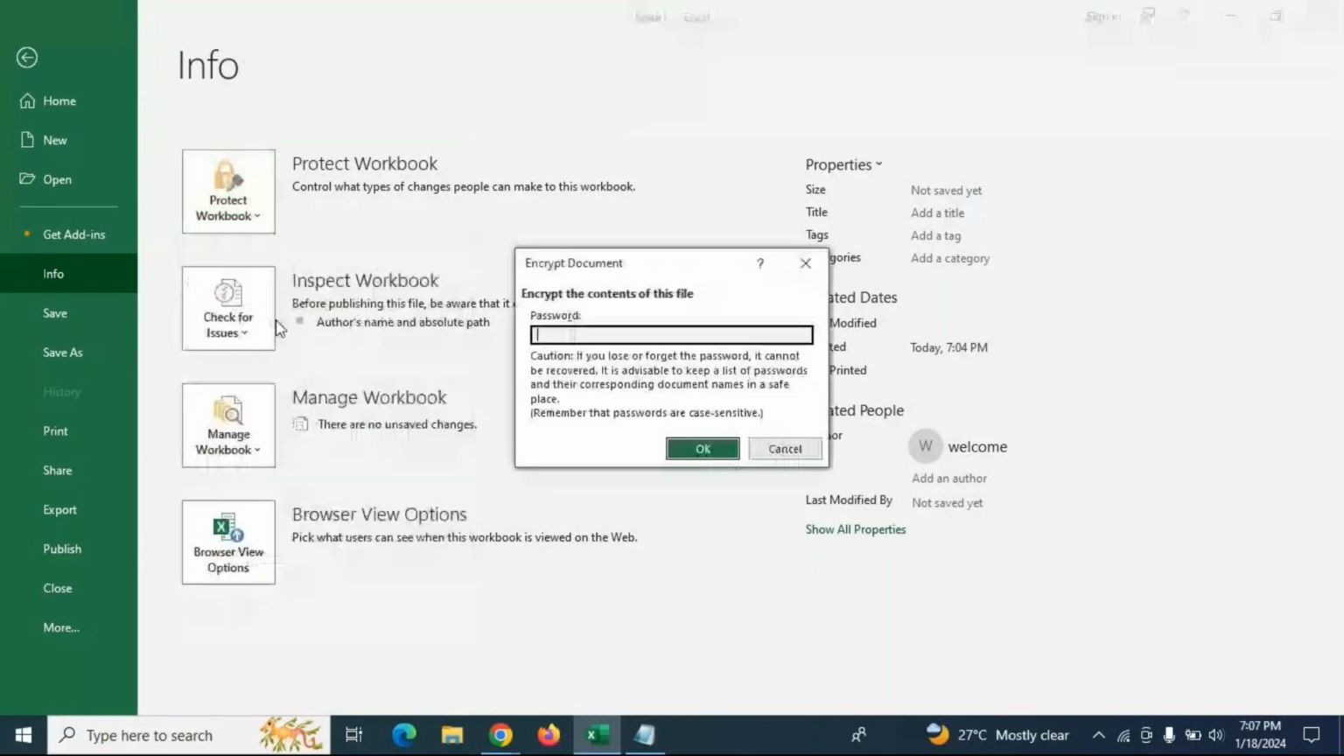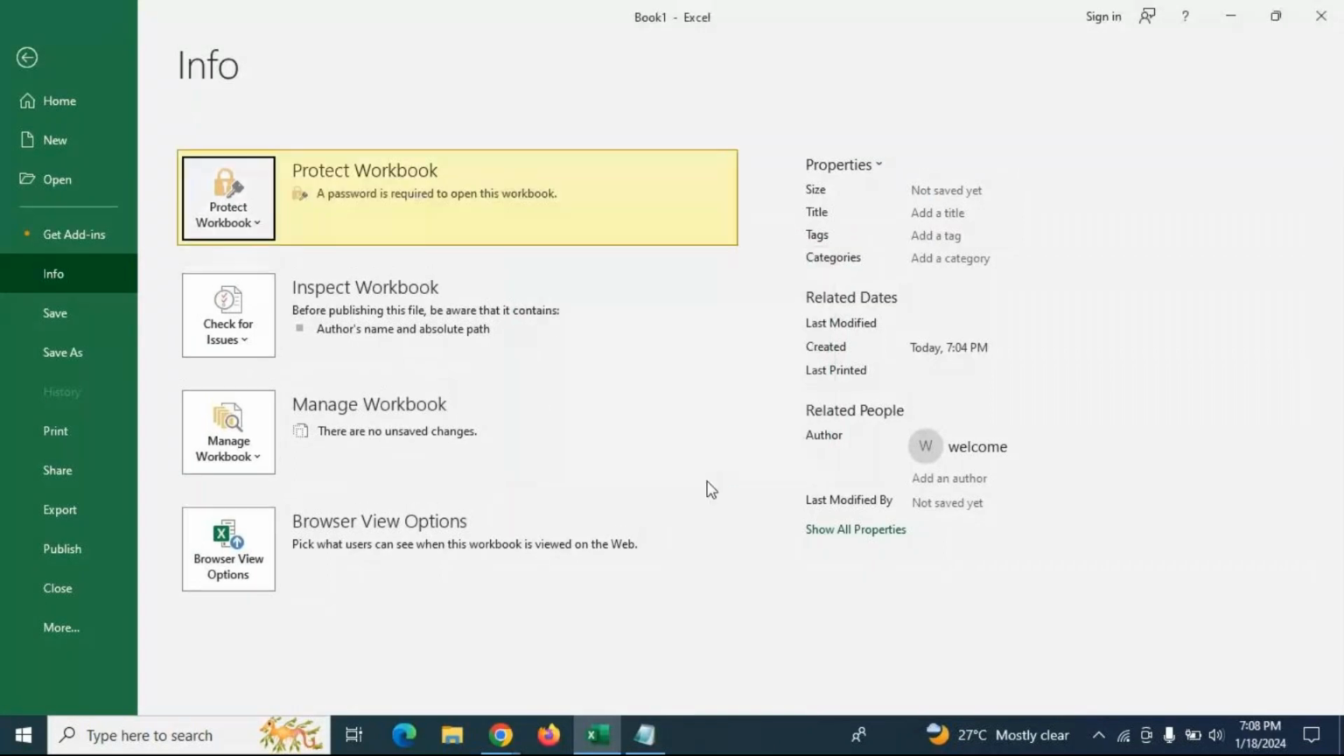Okay, so then we have to give the password here. This time I'm giving 123. Then click on OK. Again, re-enter the password 123, and again click on OK. Understanding? Yes, ma'am.